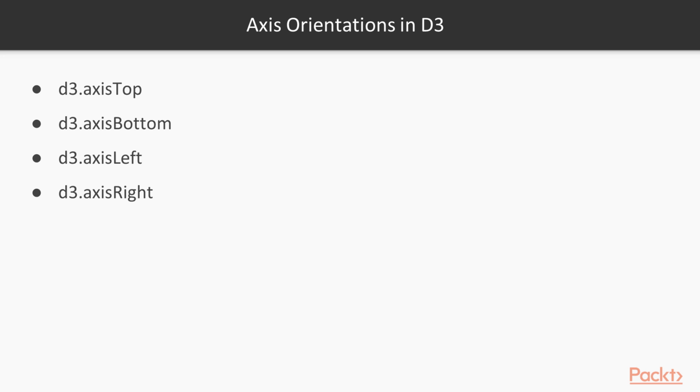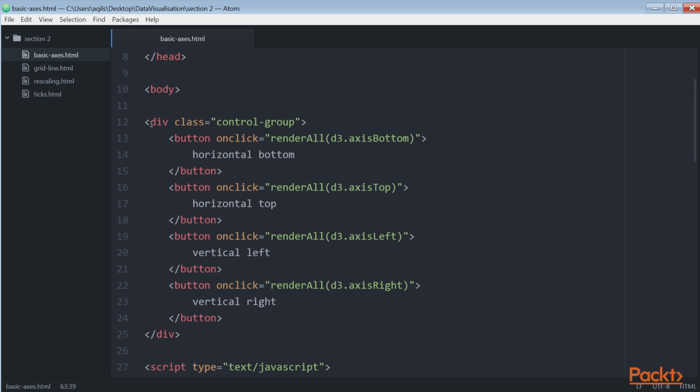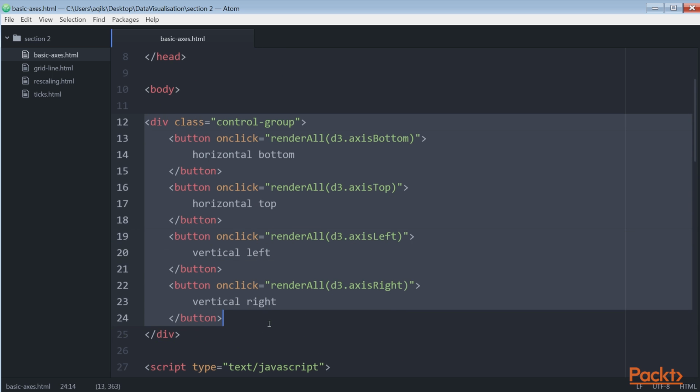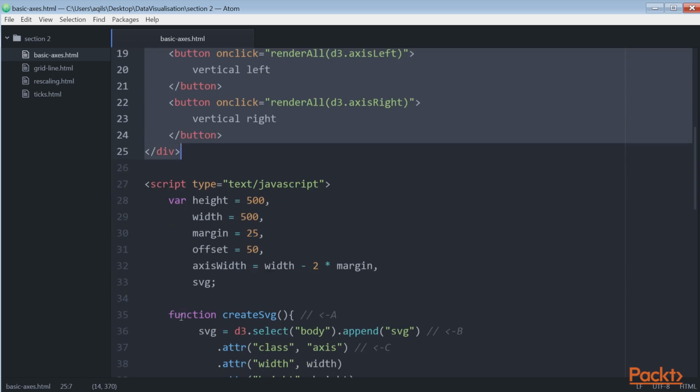d3.axisTop, a horizontal axis with labels placed on the top of the axis. d3.axisBottom, a horizontal axis with labels placed at the bottom of the axis. d3.axisLeft, a vertical axis with labels placed on the left-hand side of the axis. d3.axisRight, a vertical axis with labels placed on the right-hand side of the axis. You can see in this code snippet that these are indeed the functions that get passed to the renderAxis function when you click on the specified buttons.